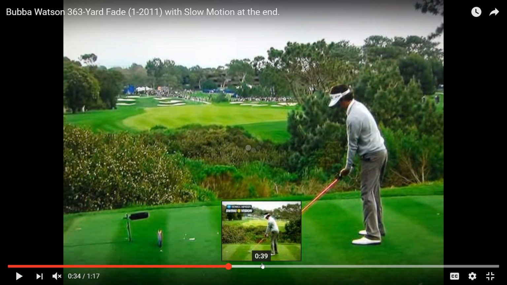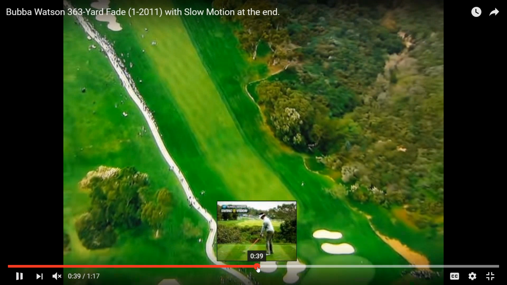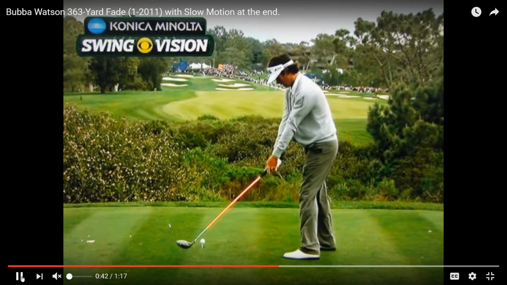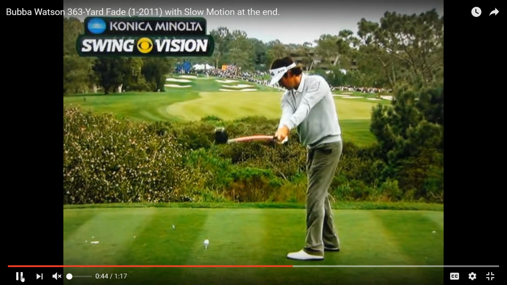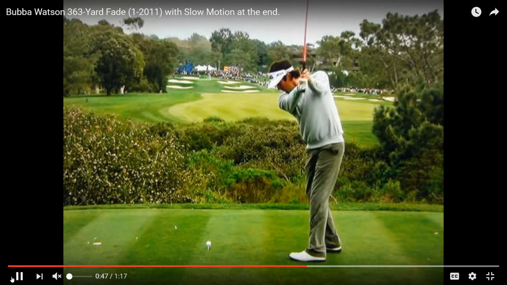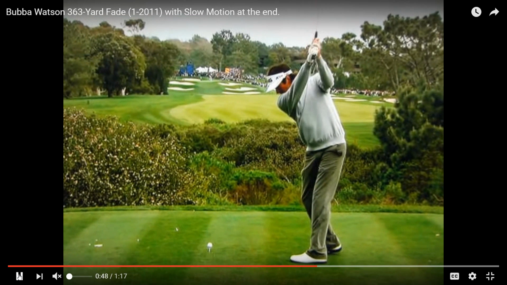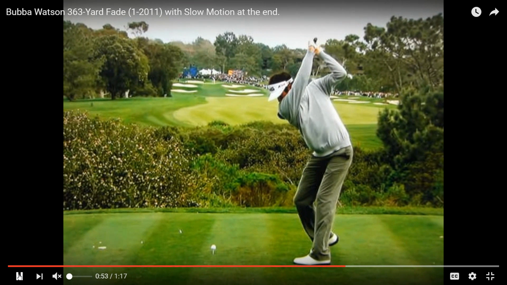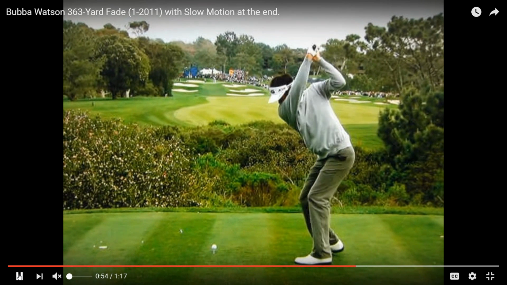Let's try that again. There it is from the outside. A lot of rotation from the lower body and the upper body, but he's got control of the arms. He's going to push the hand outside that front shoulder and keep the shaft back.